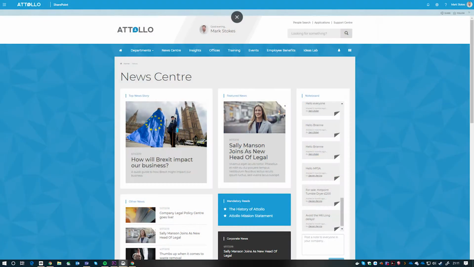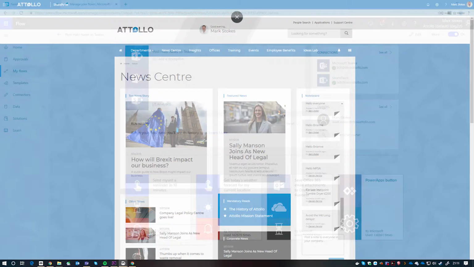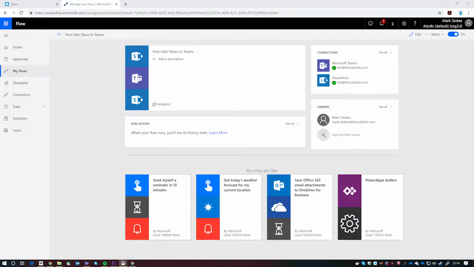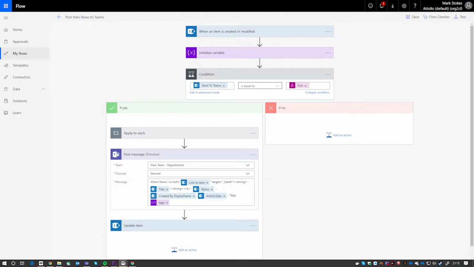So when we publish some news on the intranet, why don't we actually send that out to Microsoft Teams? Remember what we said before, we're getting content to the users where they are. So if I create news in my intranet, I can use Microsoft Flow to take a summary of the news story and post it into Teams.